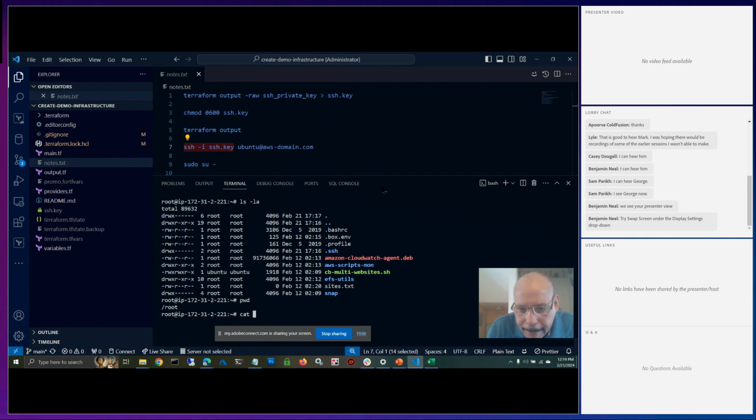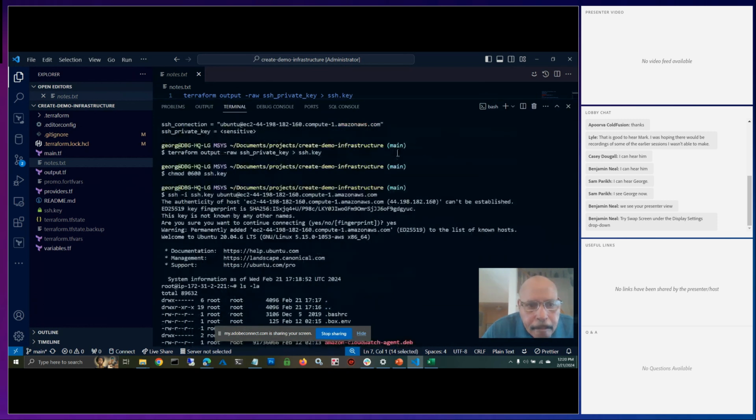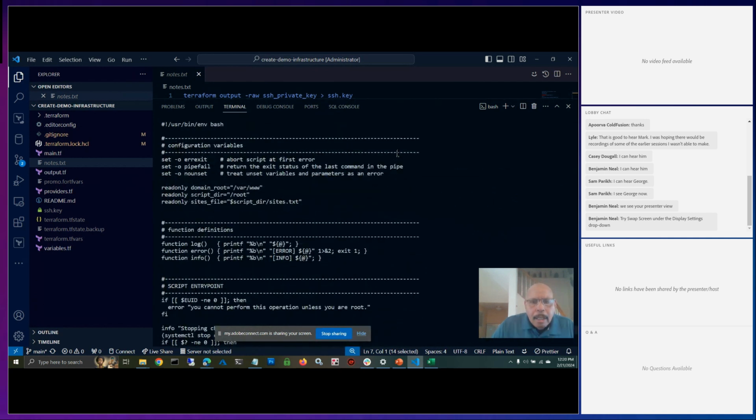I'm going to cat it. Okay, let's bring it up where we can take a good look at it. All right, so this is a fairly simple file. Basically, what it does is it sets the domain root where I want to put my websites. It sets the script directory, and it also sets the location of the file that I'm going to use to create my multi-sites. And once you create your multi-sites, you can work with them.